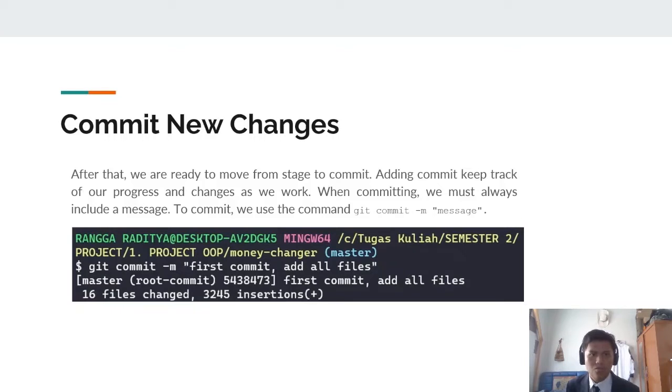Okay. And next, after git add, we must use commit for new changes. After that, we are ready to move from the stage to commit. Adding a commit keeps track of our progress and changes as we work. When committing, we must always include a message. To commit, we use the command git commit -m and specify the message. For example, in this case, we use the message "first commit" because this is the first commit to push next to GitHub.